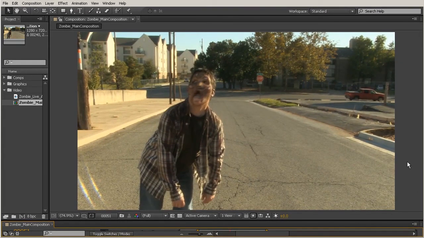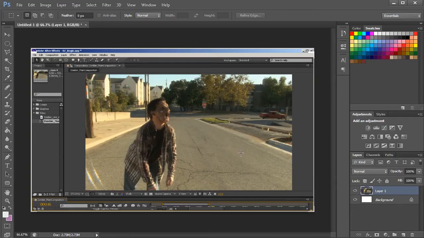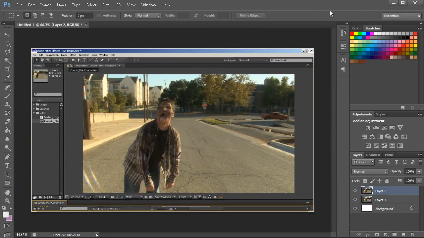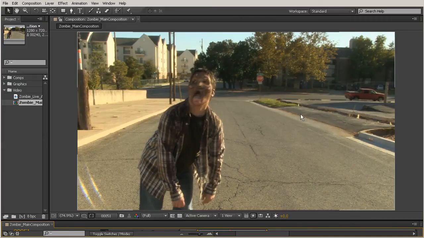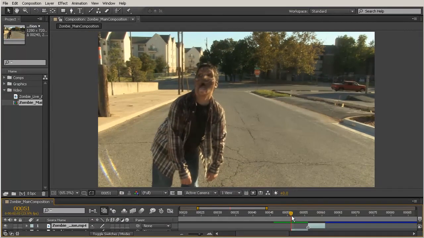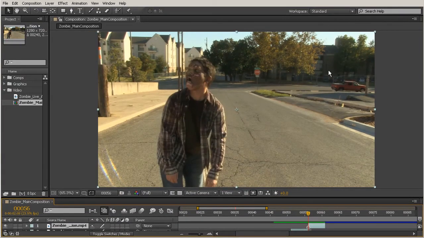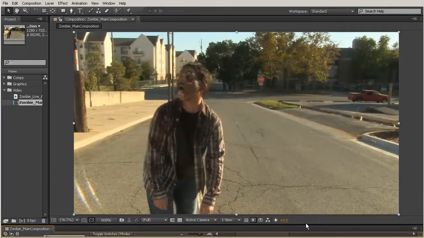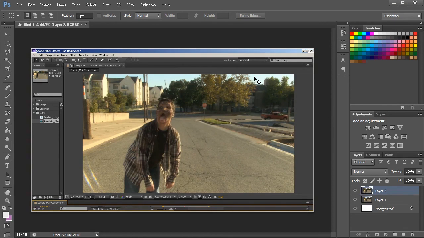and hit Alt Print Screen again. And then paste this into our Photoshop document. And then one last time for our last frame, Alt Print Screen, go back to Photoshop and paste.